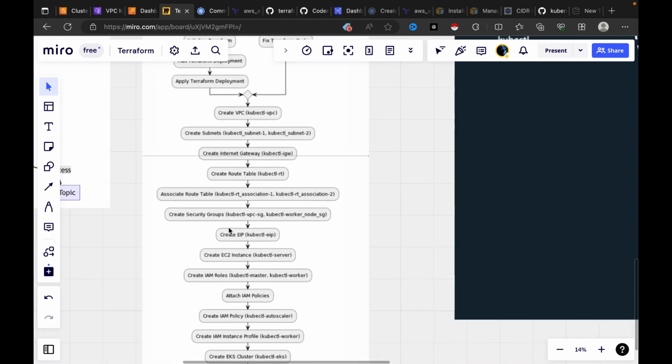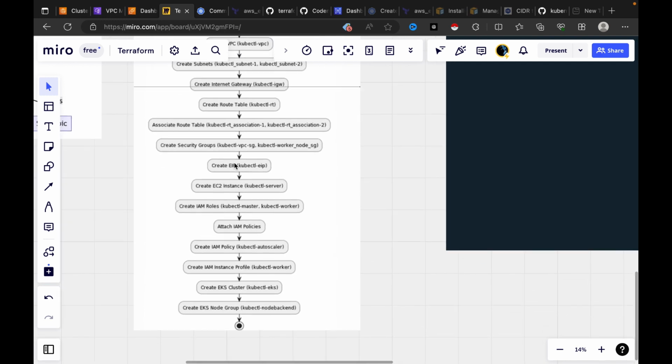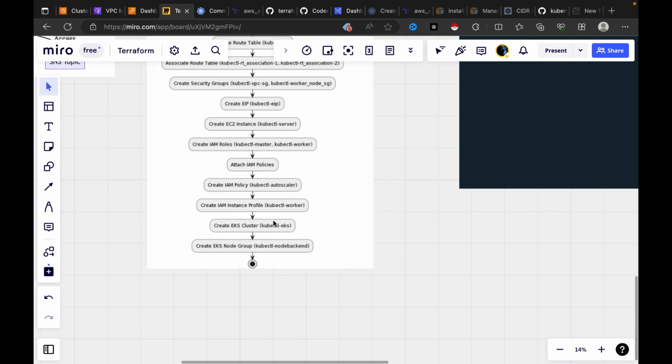So what we are going to create in this video: a VPC, two subnets, an internet gateway, a route table and route table associations, security groups, an EIP, which is called an elastic IP address, and the instance, and IAM roles. We will be attaching those IAM policies and creating policies, creating an IAM instance profile, and then creating the EKS cluster and the EKS node group.